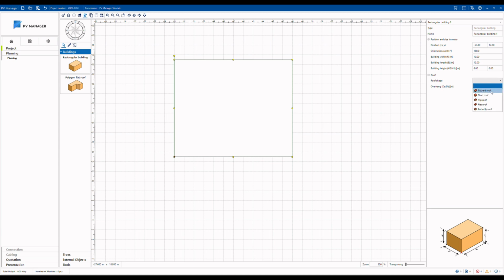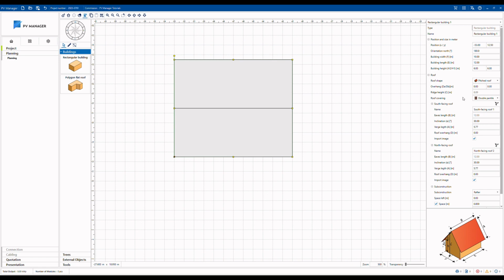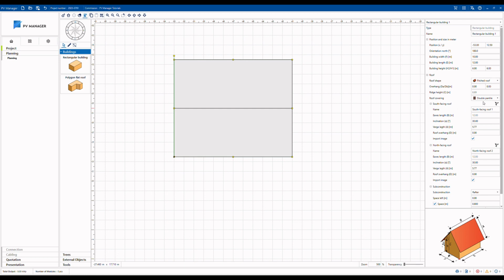The next step is to select a roof shape. Like in this case, we take the pitched roof. You can also choose different roof coverings, like tiles, tin roof, or a sandwich roof. After that, you can type in information for each roof side, like the inclination or the roof overhang.